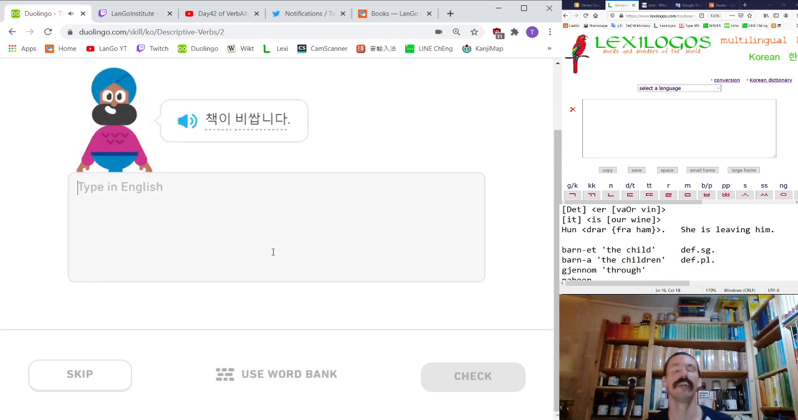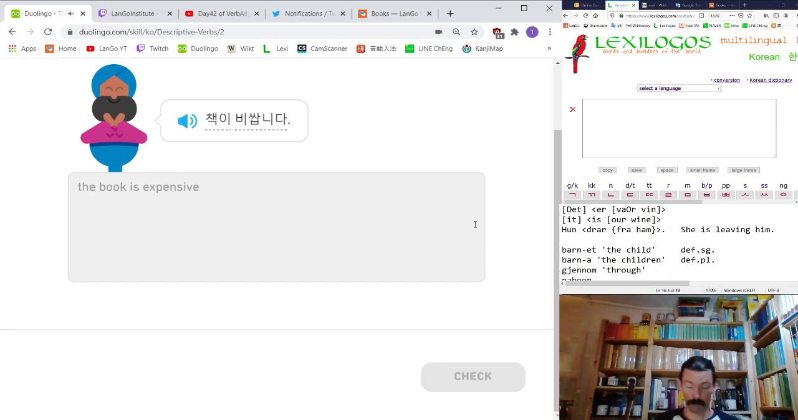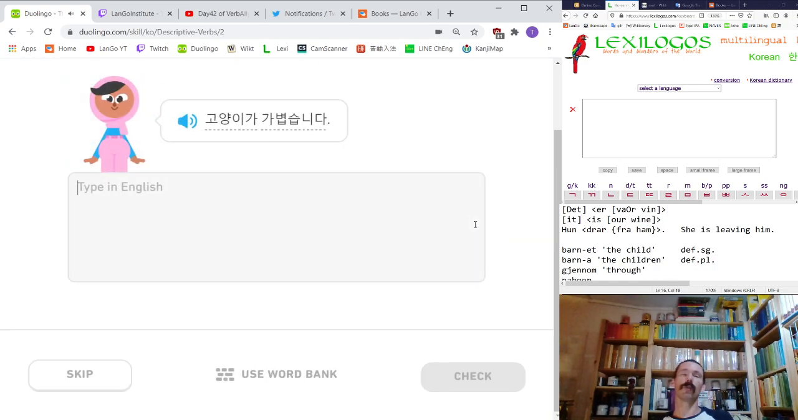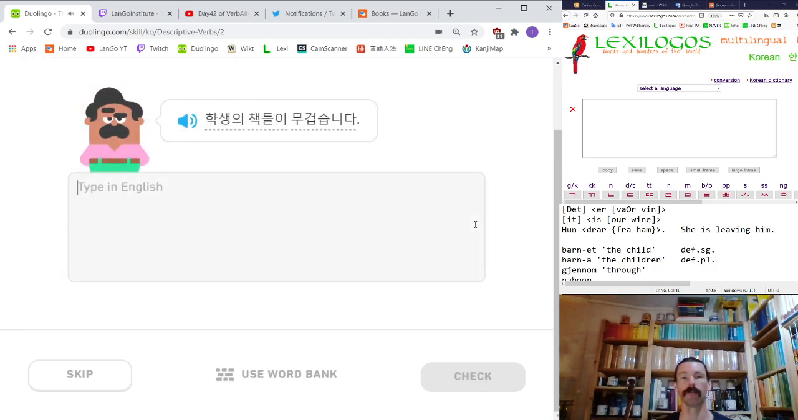책이 비쌉니다. The book is expensive. 고양이가 가볍습니다. Is light. Cat is light. 학생의 책들이 무겁습니다. 이 책들이, the students' books. 책들이 무겁습니다. Are heavy.